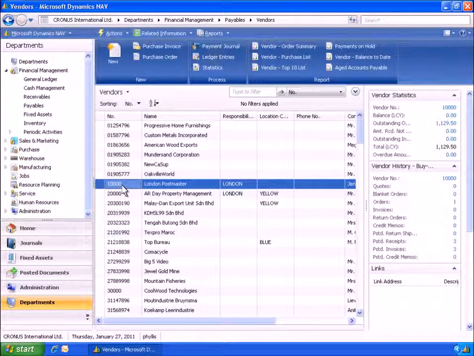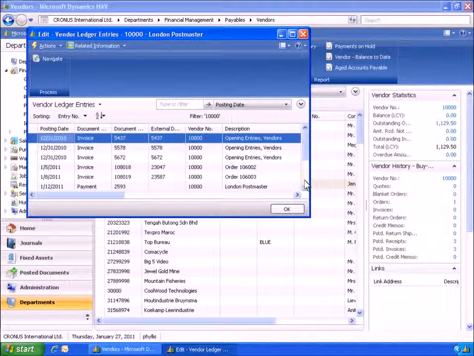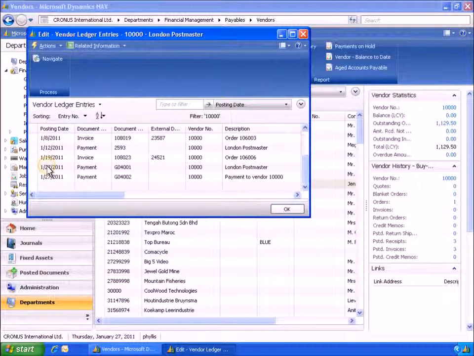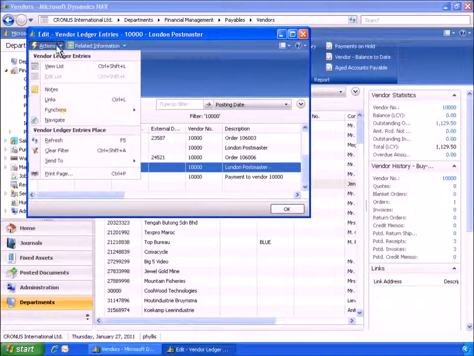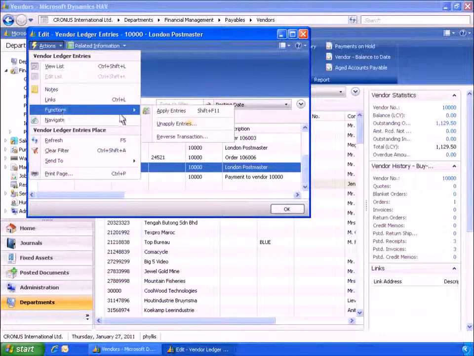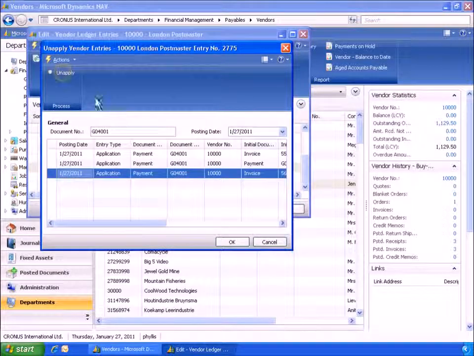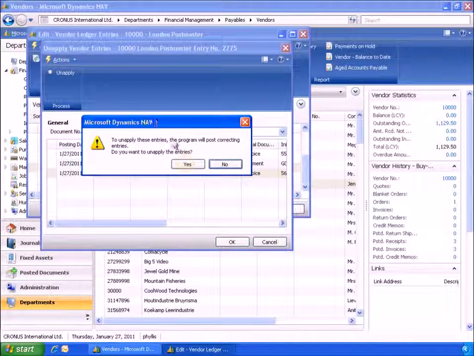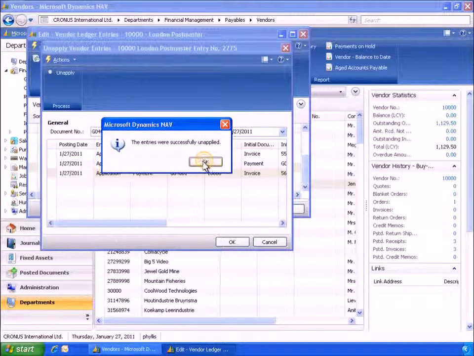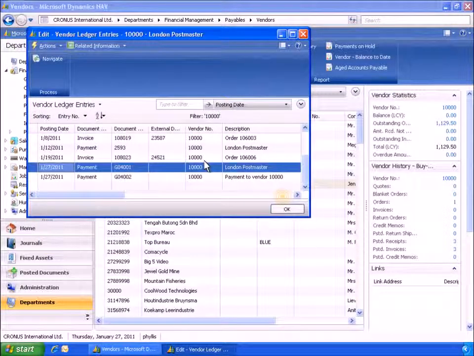Phyllis opens the Vendor Ledger Entries window for the payment. From there, she can undo the ledger entries, and Microsoft Dynamics NAV will post correcting entries for her. After undoing the transaction, Phyllis can see that the status of certain ledger entries is now set to open.